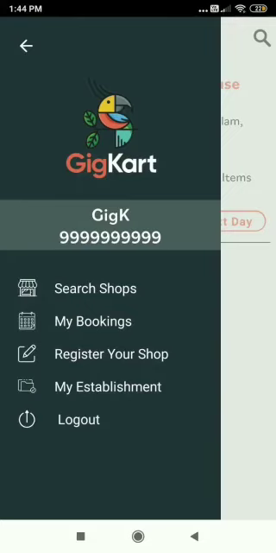This application has been created as a social commitment and is completely free of cost. So go ahead and download and use GigCart.